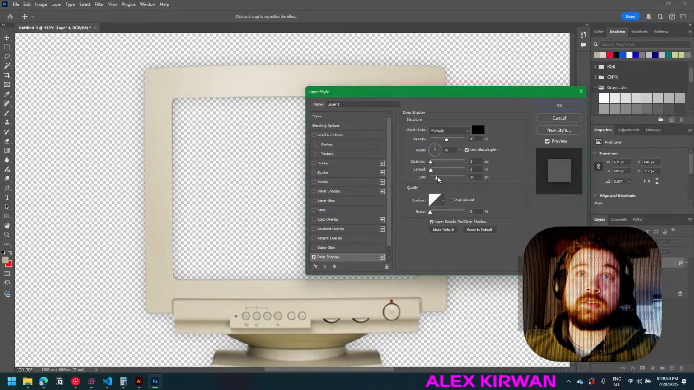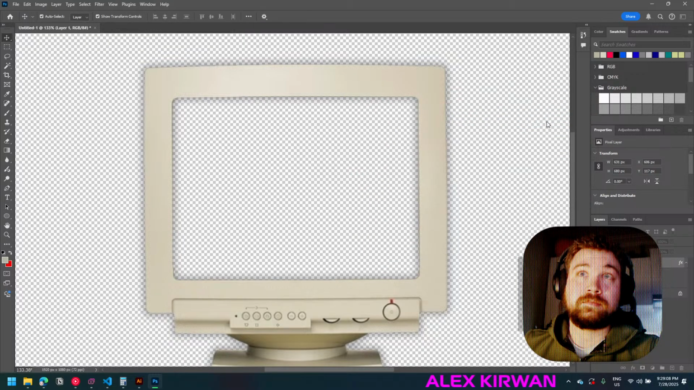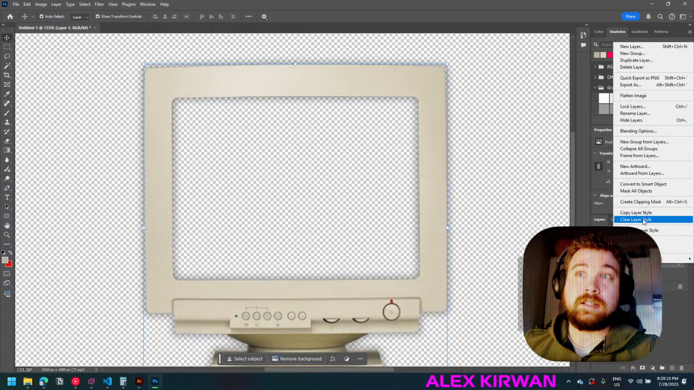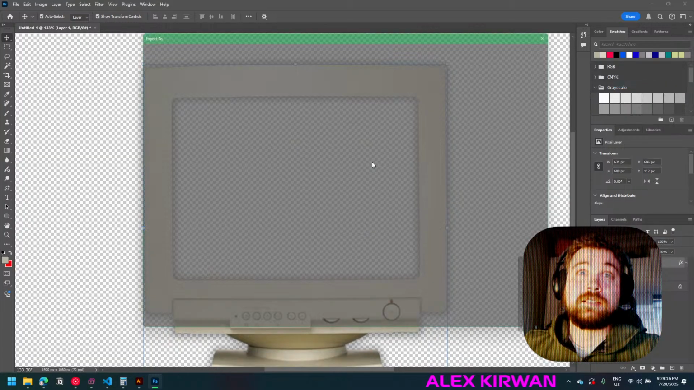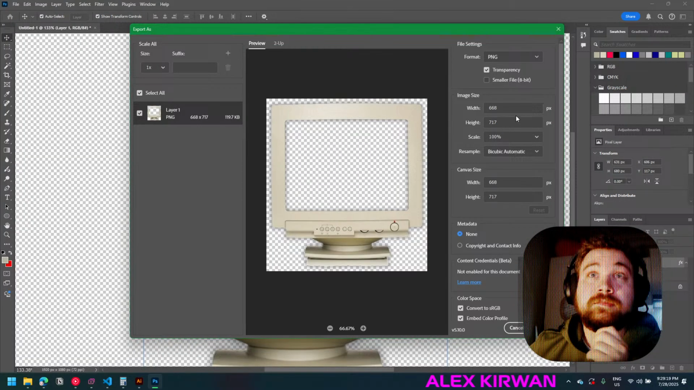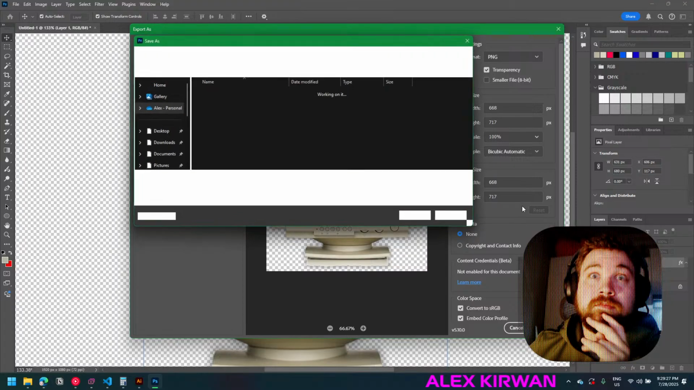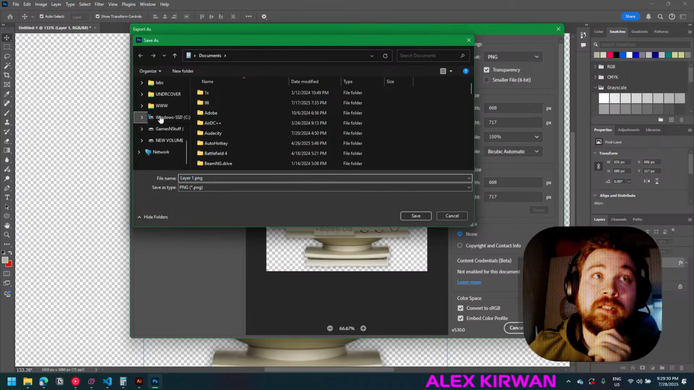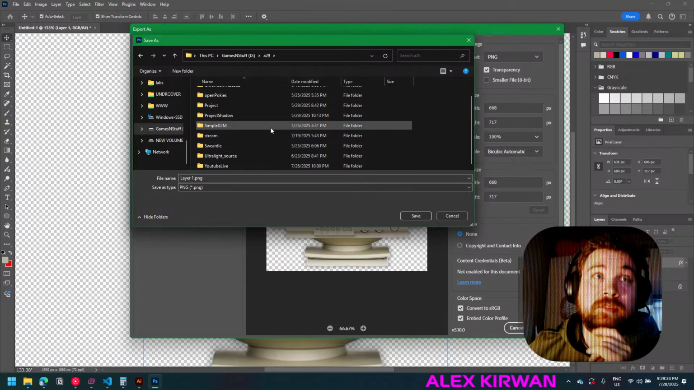Maybe if I just shadow the whole thing to give it some... Actually, this might work better. And then if I export it as a PNG with transparency. Alright. I might be working on something here.